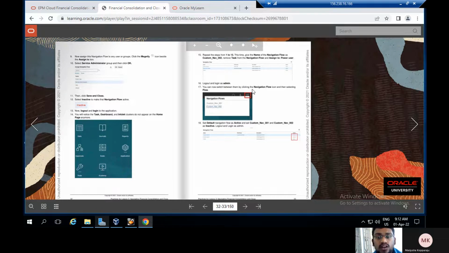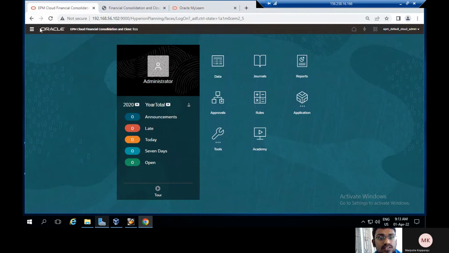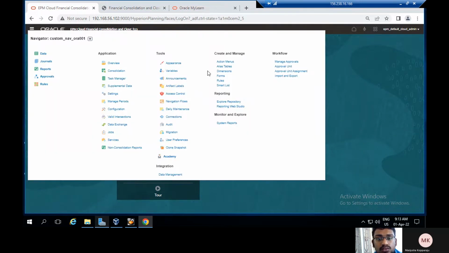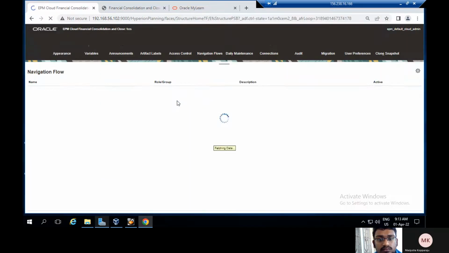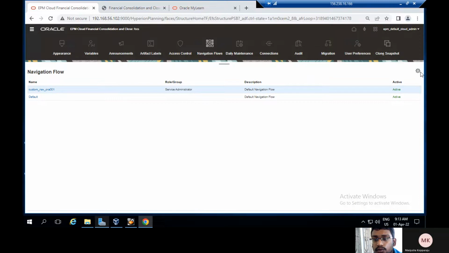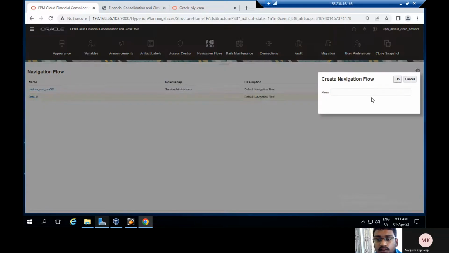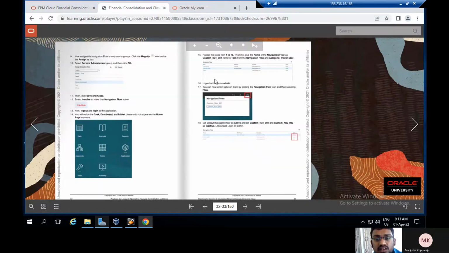Okay. You want to give the same name. We repeat the same process. Under tools, we have navigation flow and going to copy. I want to copy from default, and here its name is navigation flows. Name of the navigation flows is custom navigation 02.